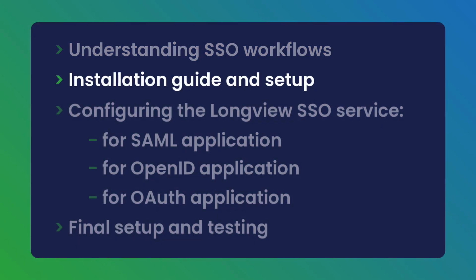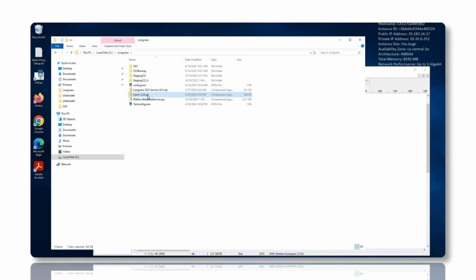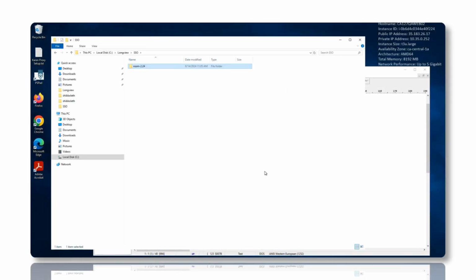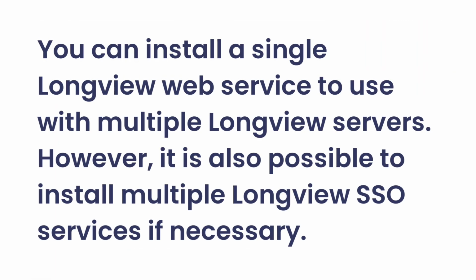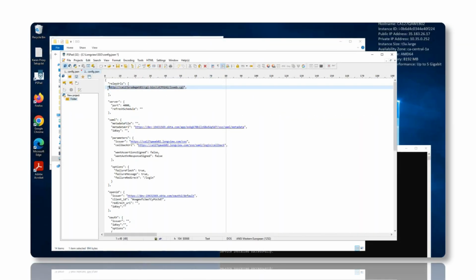Ensure you have access to the installation guide available with the Longview SSO service. This document contains all the necessary steps for installation. First, download and install Node.js from the website as per the installation guide. You can install a single Longview web service to use with multiple Longview servers. However, it is also possible to install multiple Longview SSO services if necessary. If using the SSO service for multiple data servers, add the additional web bridges to the relay URL in the config file.